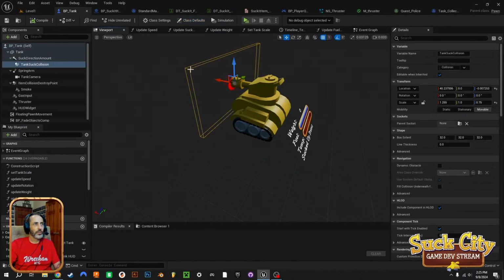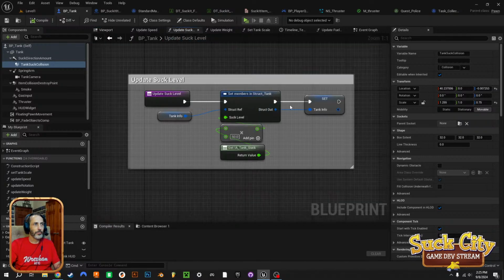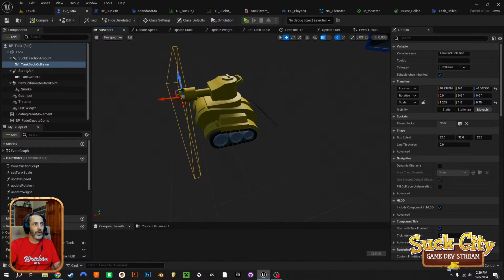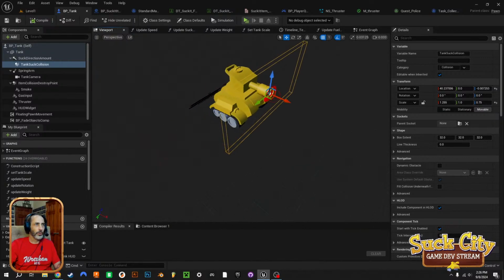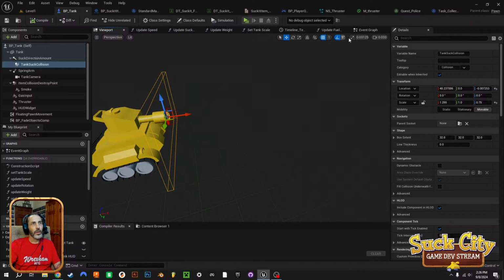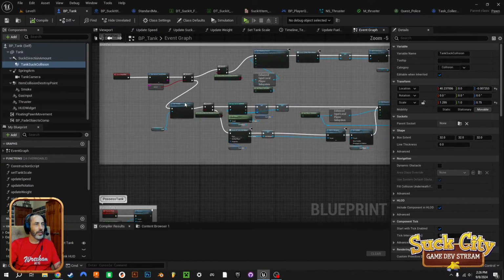This is the suck direction amount. So this one has in here, whereas you're pulling the trigger, it calls this update suck level, which will increase or decrease the size of this. That will give you your collision box that will allow it to know when it is coming in contact with an object that it can suck up. Lots of stuff going on inside of here.